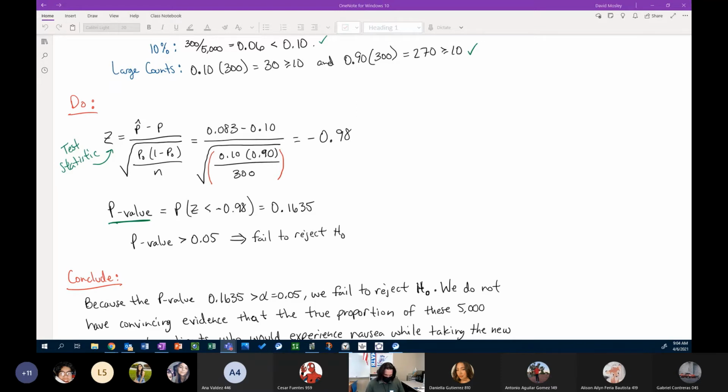All right, we then get a p-value, because we're looking at less than. I don't need to do anything with the z value. I don't have to do the complement rule. I just do the probability of z being less than negative 0.98 on table A. We get 0.1635. All right, our p-value is greater than 0.05, which means we fail to reject the null hypothesis.